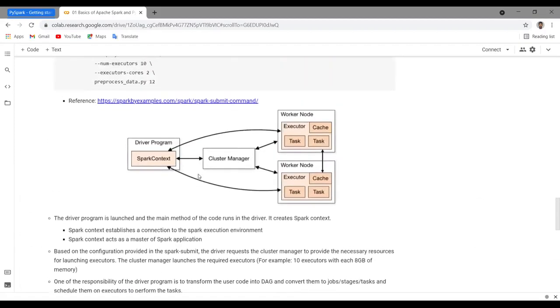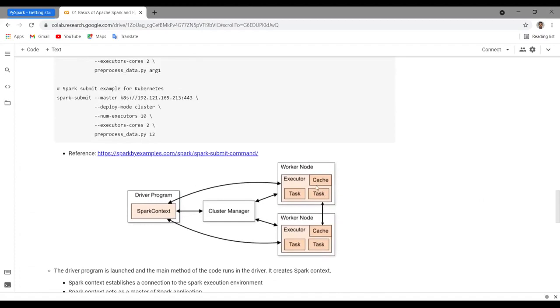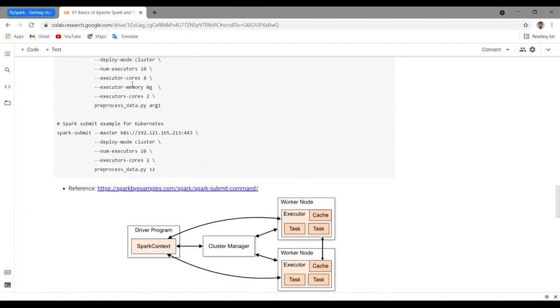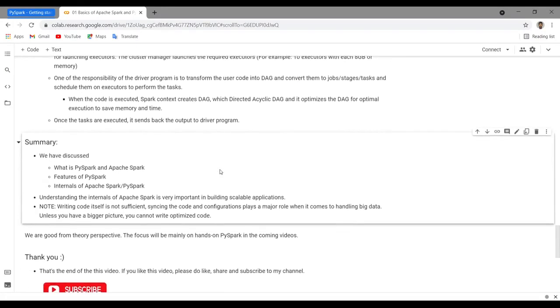One more thing is that even within the worker node, you can parallelize the task by specifying the number of executors. So even the tasks being executed in a single worker node are distributed across cores. These are things we should understand. Unless we have the bigger picture, we cannot write more optimized code. That's the main aim of this video.